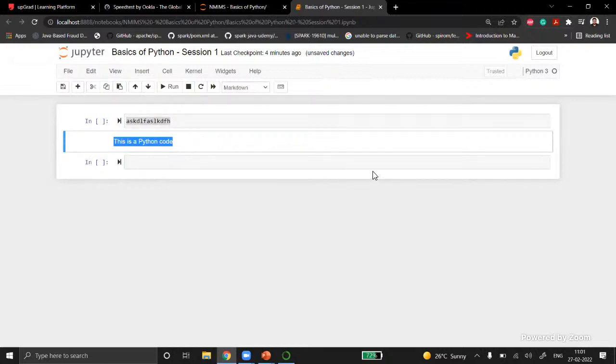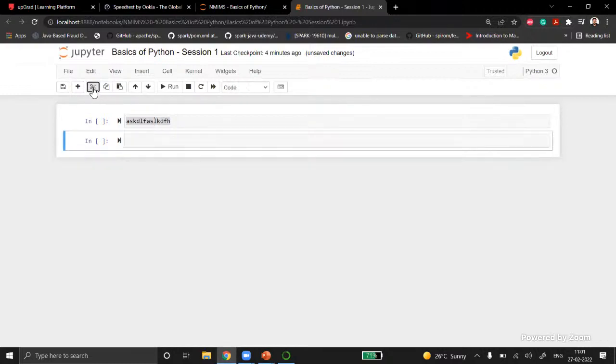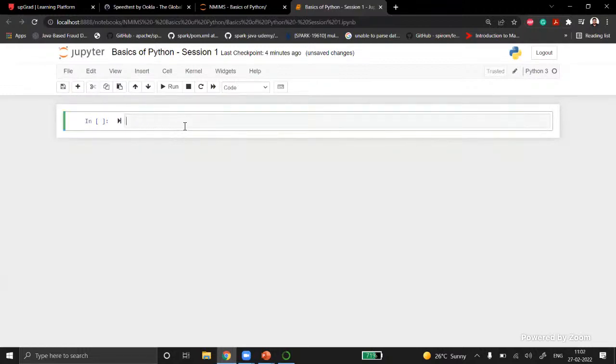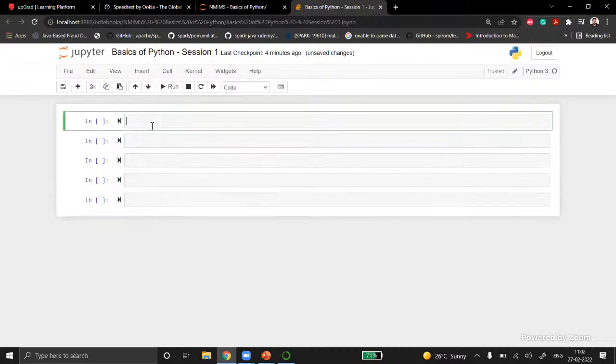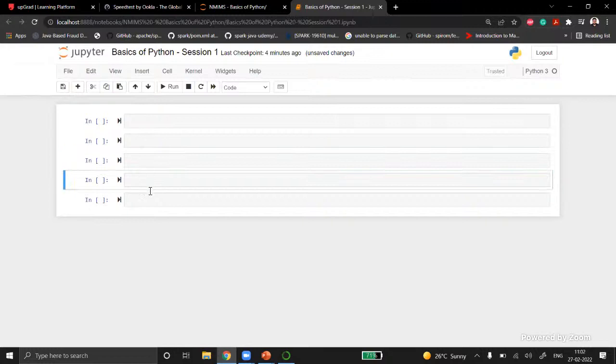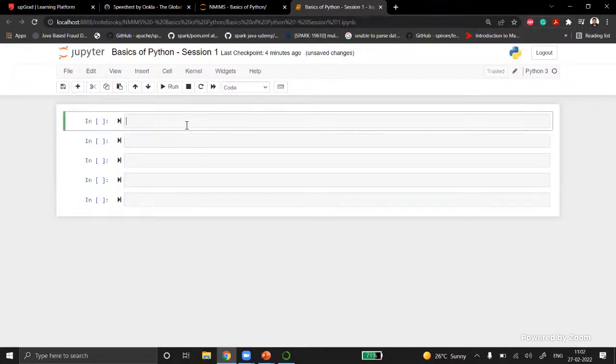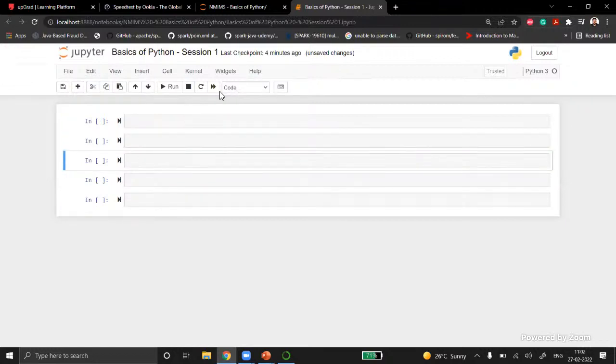Ansh is asking, can you do it again? How did you add the comment? So this is the starting. When you open the Jupyter notebook, this is how the page looks. All you need to do is click on this plus, which creates more cells. Right now, the format of each and every cell here is code, by default.